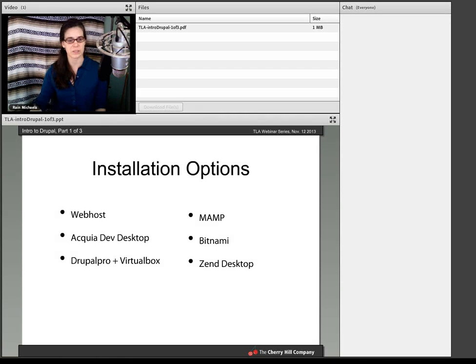Another really great option that's going to take a lot more in terms of a learning curve to get yourself set up would be a setup called Drupal Pro with VirtualBox. Both of these are tools that you can download. The links to them are also going to be on the resource page. Other options if you want to set up a web server on your local machine.